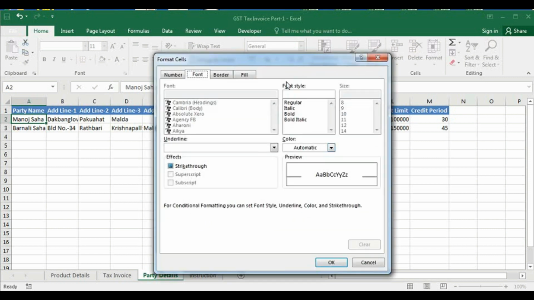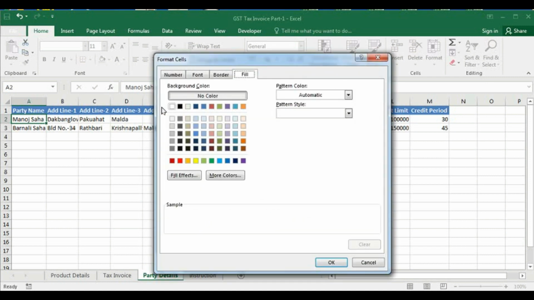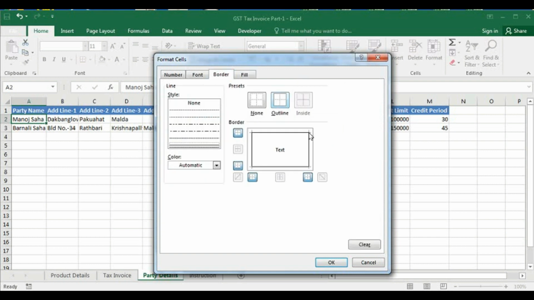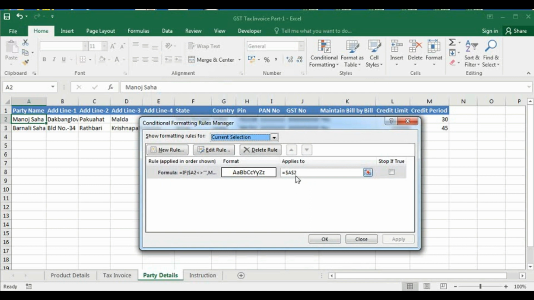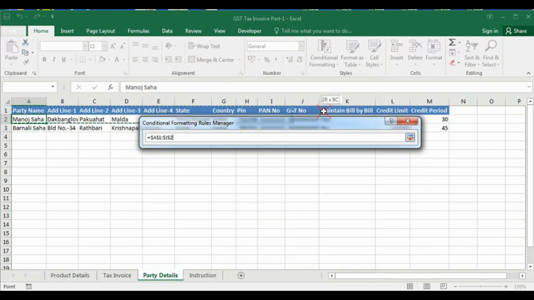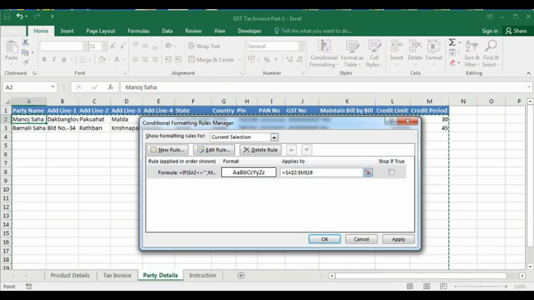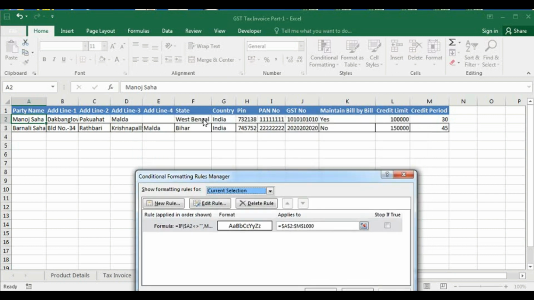Then our formatting will be fill color white, border outline, then OK, apply. And our range will be from A to, and the number of rows is up to you. Here I am giving up to 1000 rows because I hope you do not have more than 1000 customers. So I have given up to 1000 and apply, and you can see it is selected.